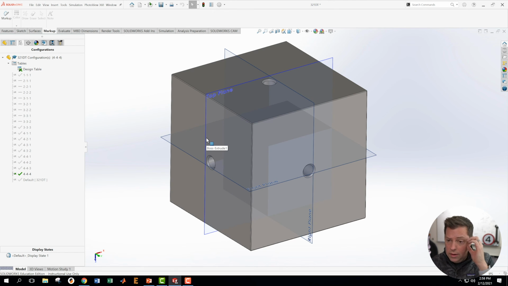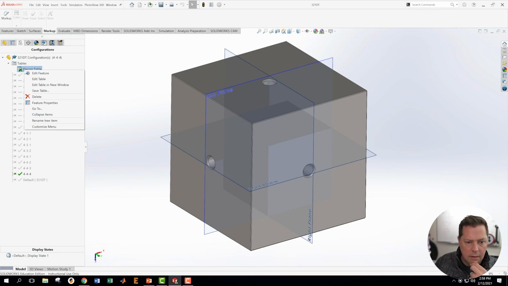Okay, so some of the things that's going on here is that these are our original cuts, and our original cuts are somehow not suppressing on the 4x4x4, or these ones. Okay, so we're gonna save this. We're gonna go into our design table.